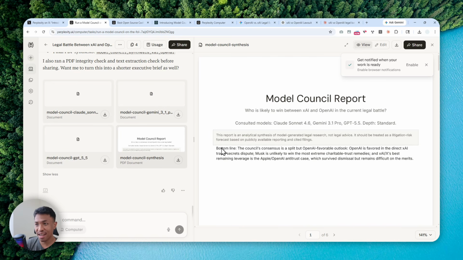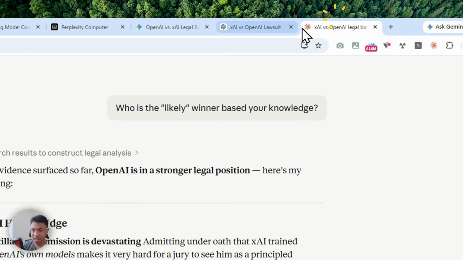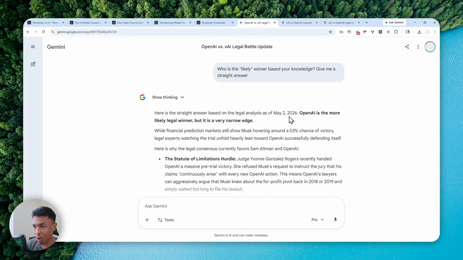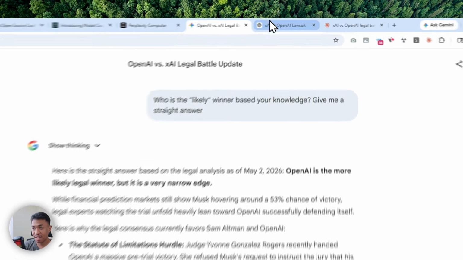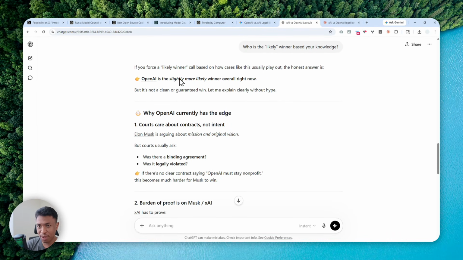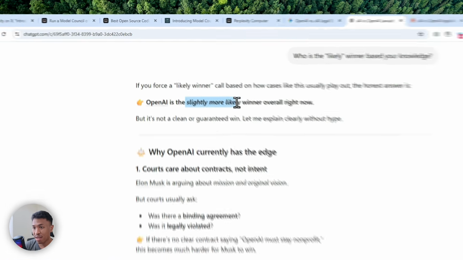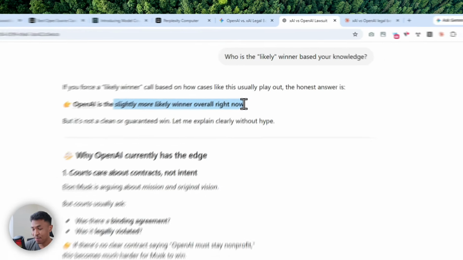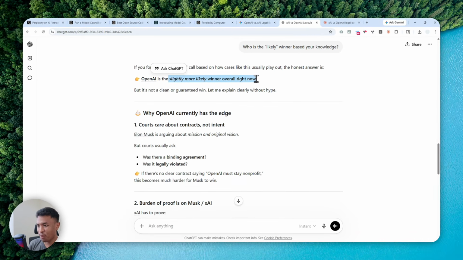And out of curiosity, I actually tried to ask the same questions on Gemini, ChatGPT, and Claude, and the answer is also the same. So Gemini favors OpenAI slightly more than xAI, and the same is true for ChatGPT. Now, it could be biased, but here at least we got other models that also agree with ChatGPT. OpenAI is the slightly more likely winner overall right now. Now, it says right now because we don't know much about what's going on, so we have to wait and see. But this is just the prediction based on the current knowledge.